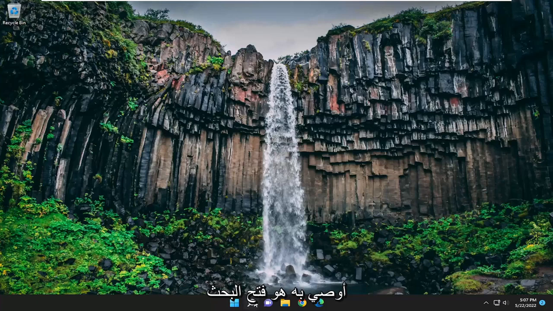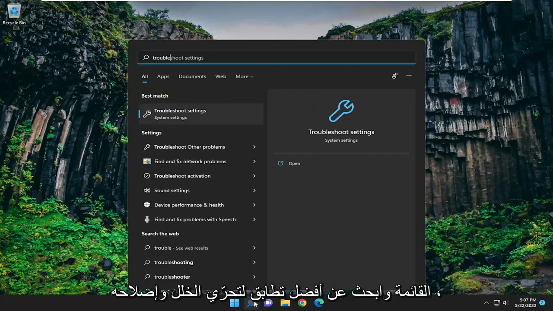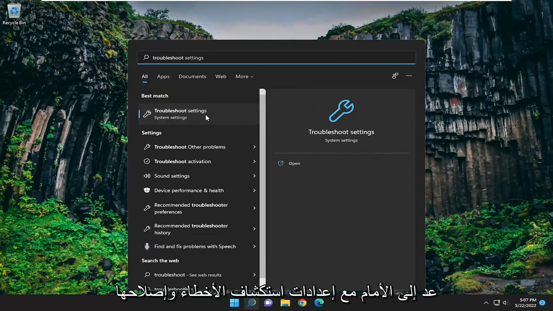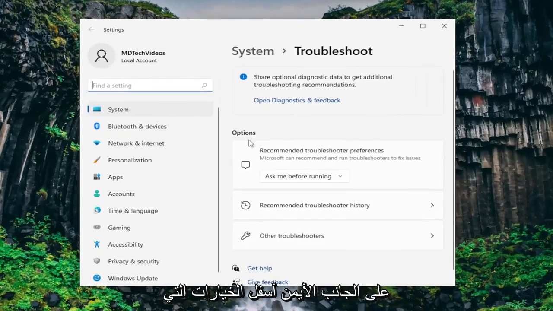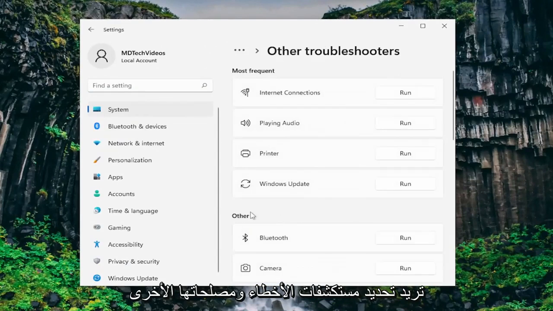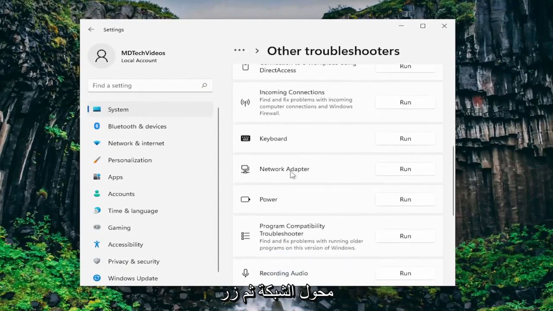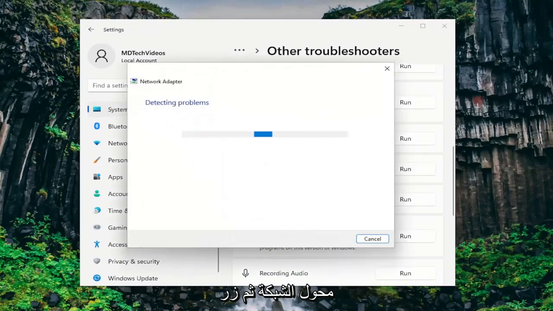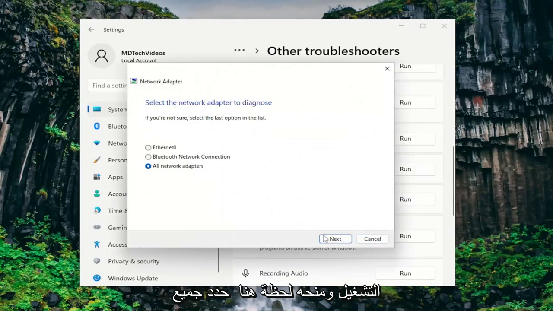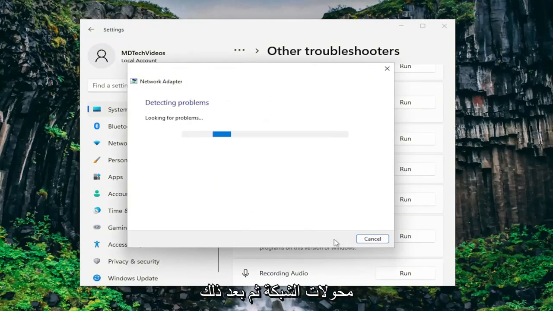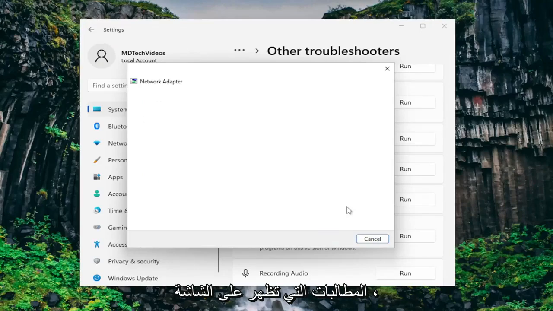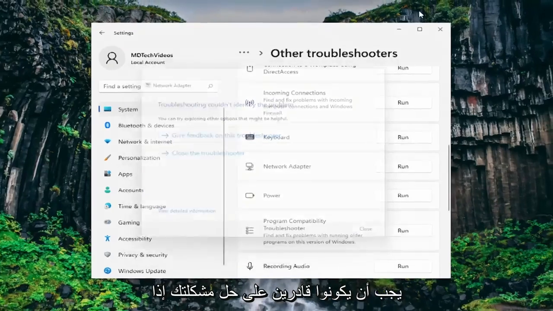So first thing I recommend doing would be to open up the search menu and search for troubleshoot. Best match, you'll come back with troubleshoot settings. Go ahead and open that up. On the right side, underneath options, you want to select other troubleshooters. And then under other, go down and select network adapter and then the run button. Give it a moment here. Select all network adapters and then next. And then hopefully by following along with the prompts on the screen, this should be able to resolve your issue.